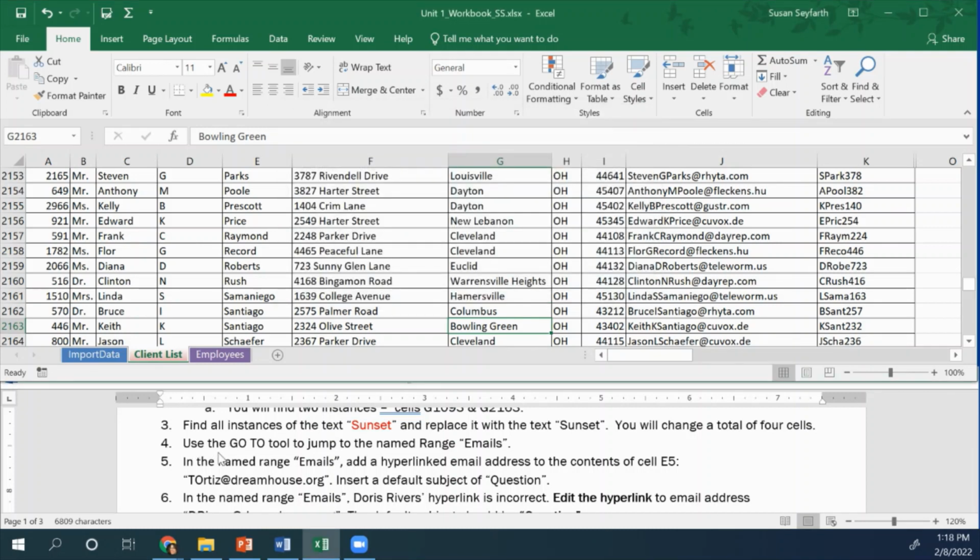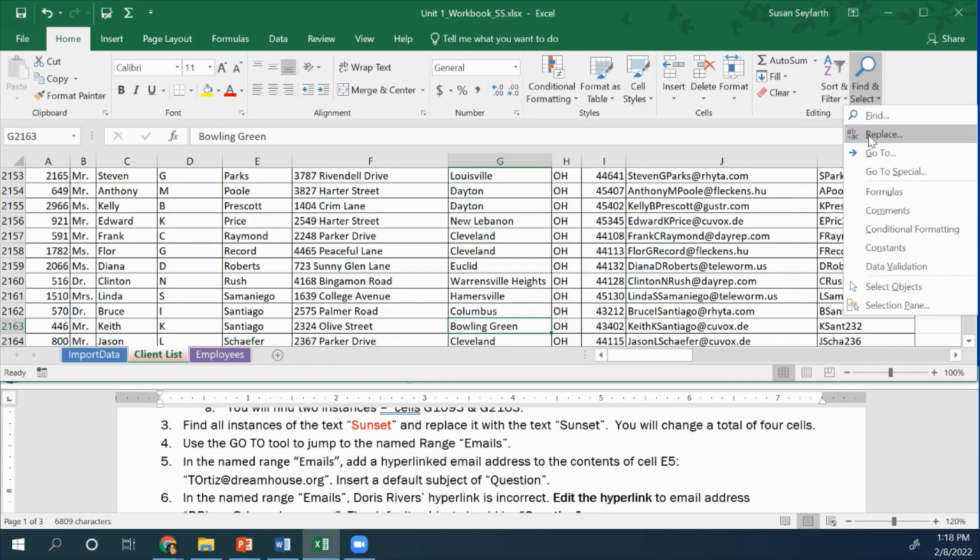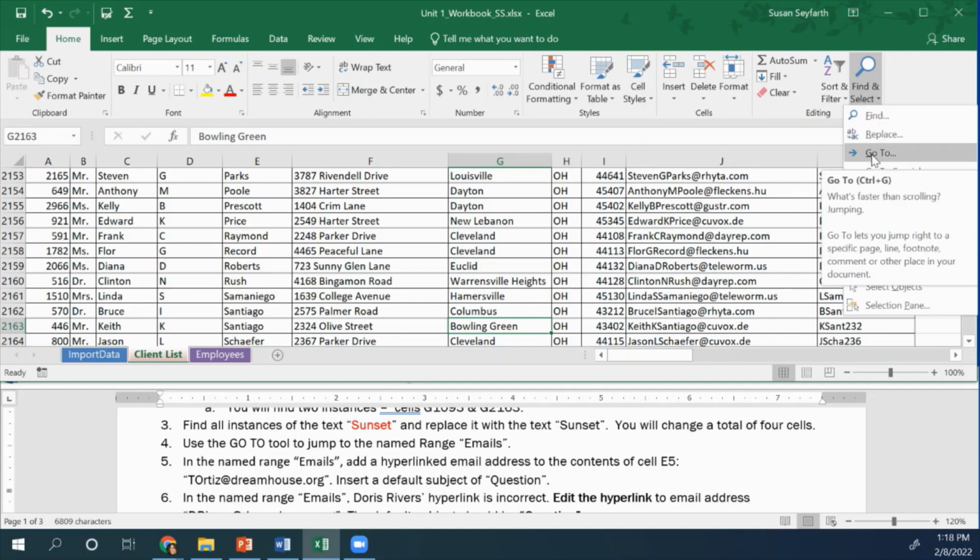Number 4 says, use the Go To tool to jump to the named range emails. As you may know, there are several ways to jump to specific areas of a spreadsheet or a workbook. But the instructions here specifically ask us to use the Go To tool. If the test asks you to use a specific method, you must use that method or risk not getting full points. So once again, on the Home tab, in the Editing group, we will activate the Find and Select option here, and we will choose Go To.